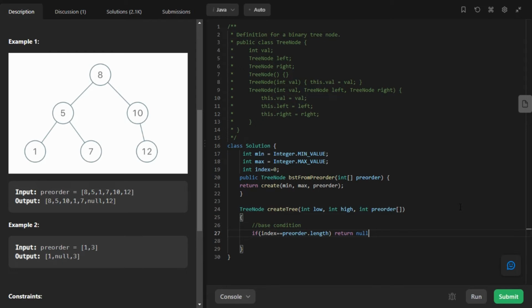That's going to be my base condition, because whenever I reach the very last element of the array, I just need to end this particular method. I don't want to proceed further anywhere, right? So that's going to be the base condition.